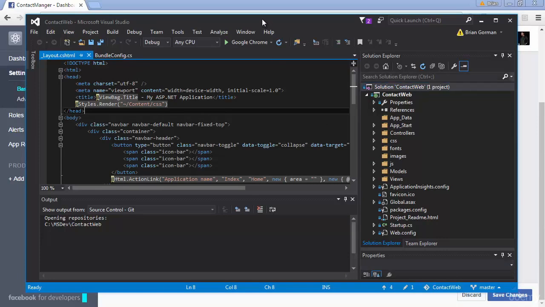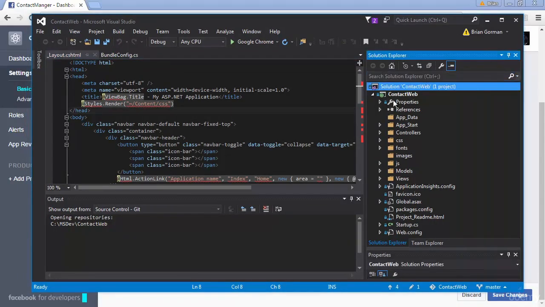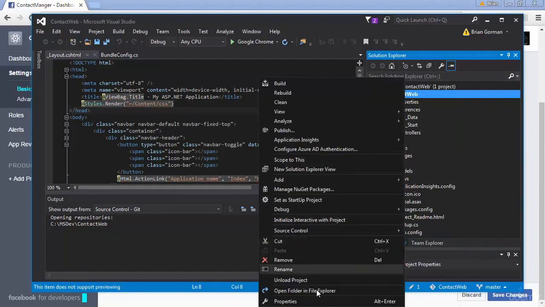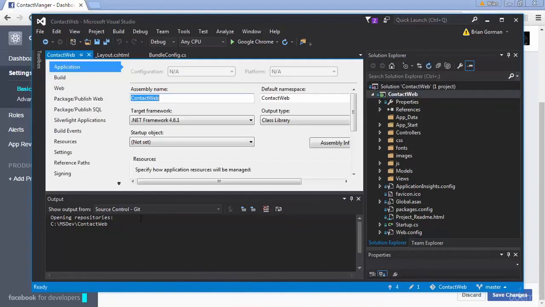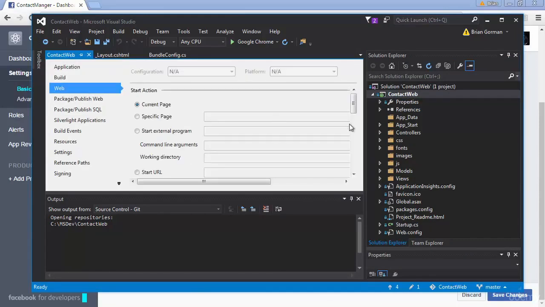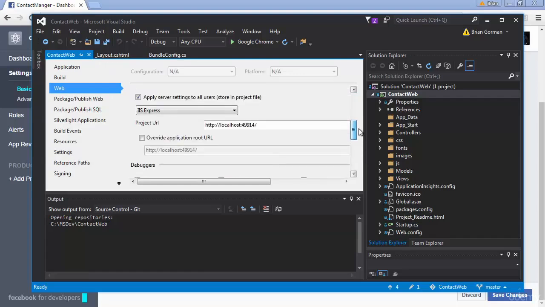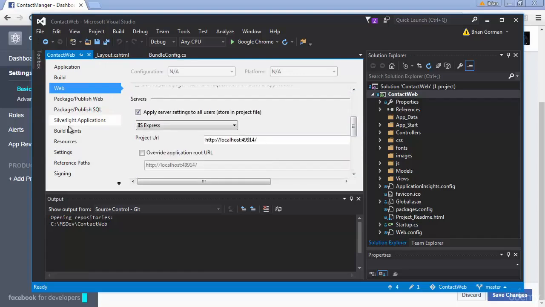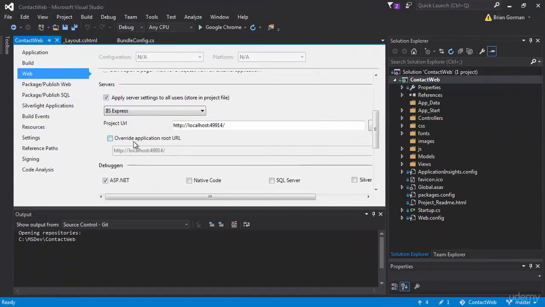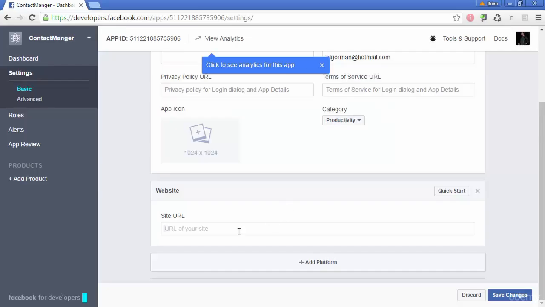All right, so now that I'm in my web project, what I can do is right click and select properties. And on my properties, I have my build and my web. And down at the bottom of the web, let's make this a little bigger, we have our project URL, which is HTTP localhost 49914. So what I'm going to do is grab that, and I'm going to use that on my site URL.